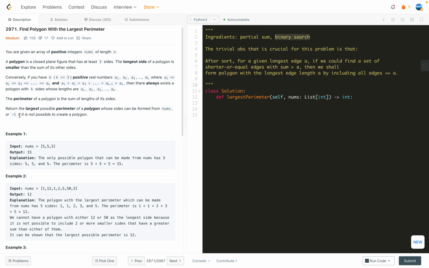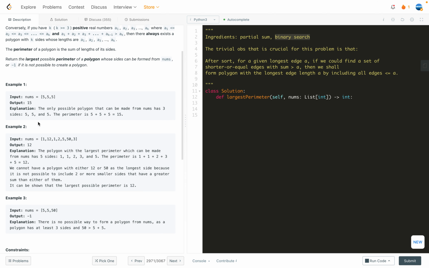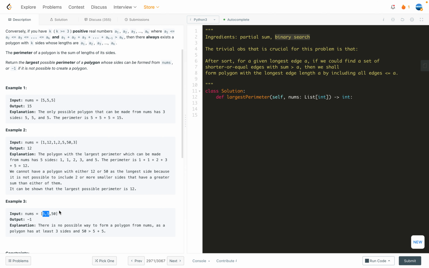Otherwise, we return -1. So here, if you look at the examples, let's first look at example 3, because here it has 3 edges, right? But then the longest one is 50. But if you sum all the smaller, shorter ones, you get 10 at most, right? Which is strictly less than 50. Therefore, we cannot form any polygon, in particular a trigon, which is a triangle, right? So in the first one, it actually corresponds to an equilateral triangle or trigon. So just 5 plus 5 is for sure greater than 5.